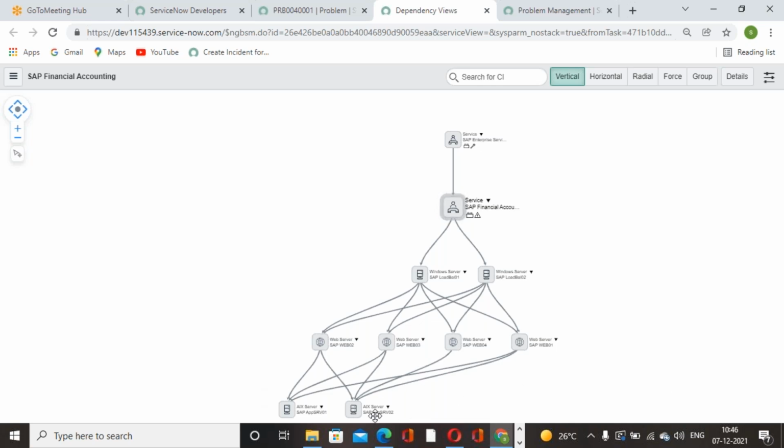For example, X person has already fixed the AX server, Y person has already fixed these servers, and Z person is also fixing the server. Who is the main person who has to close the problem? Srinivas, right? In this case, he needs to check whether all the issues have been fixed or not. Once they are fixed, they can fix it at the application level. Okay, that is called root cause analysis.